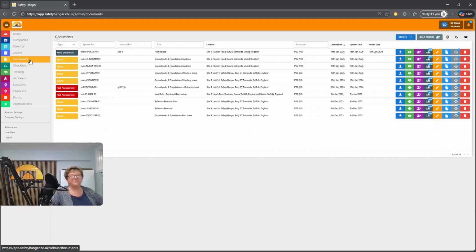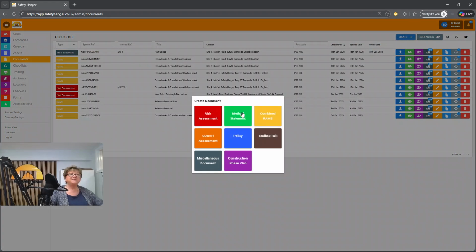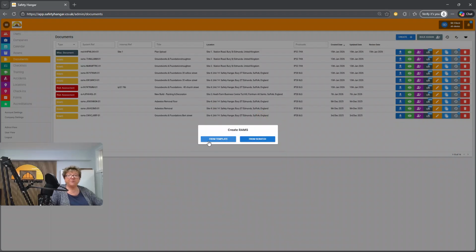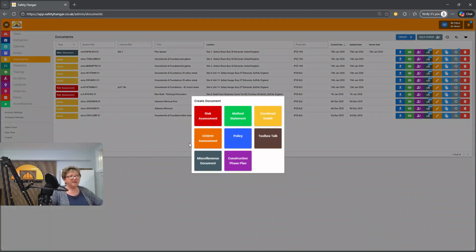Documents, absolutely amazing. This is all of your health and safety, absolutely everything. So within this section here, you have risk assessments, method statements, combined rounds, COSHH, policies, toolbox talks, miscellaneous documents, and there are loads in there, and straightforward construction phase plan. So within each section, you have two options, from our template or from scratch. So you can produce your own from scratch using our database, or you can use from our templates, which there are an array of documentation in there, and we will always help you. Never ever think you're alone, we will help you. So any of these documents, as I say, is all your health and safety.